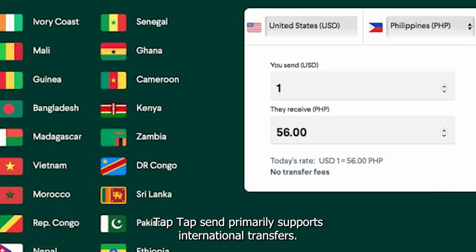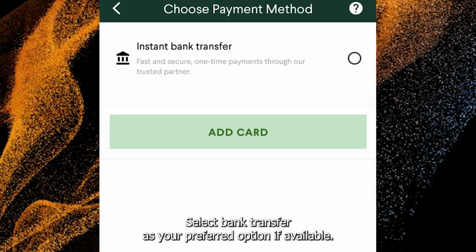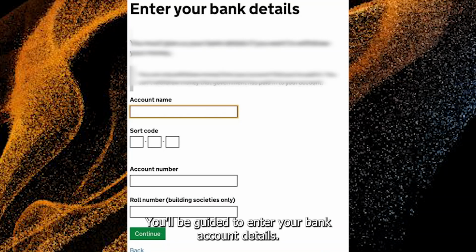TapTap Send primarily supports international transfers, so select the correct country for your transfer. After selecting the country, TapTap Send will prompt you to choose a payment method. Select bank transfer as your preferred option if available. You'll be guided to enter your bank account details.